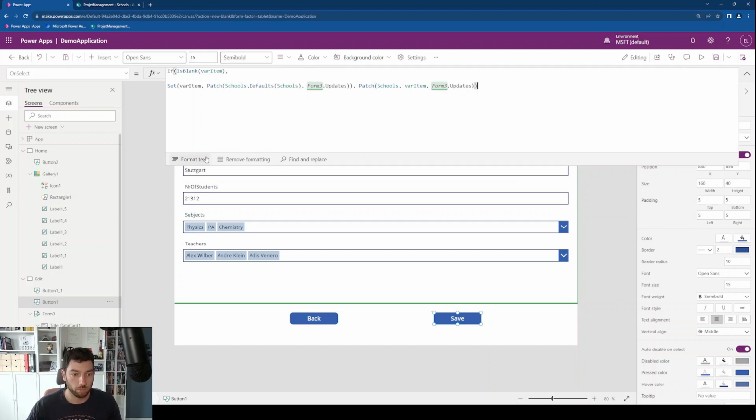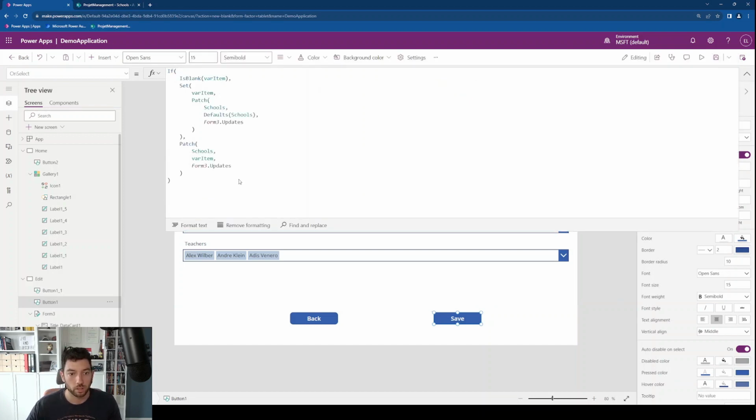So this should be sufficient for our two scenarios. So either we have an item and we're editing or updating, or we don't have an item and we are creating a new one, but we want that item to come back to us as a record, so that we know what we created and we have it in our var item variable.